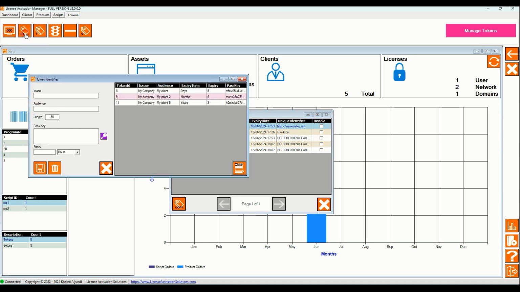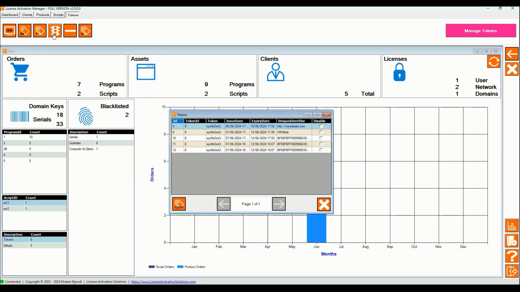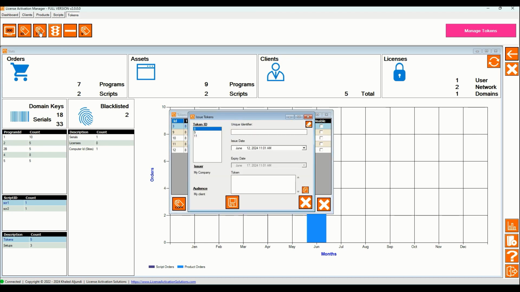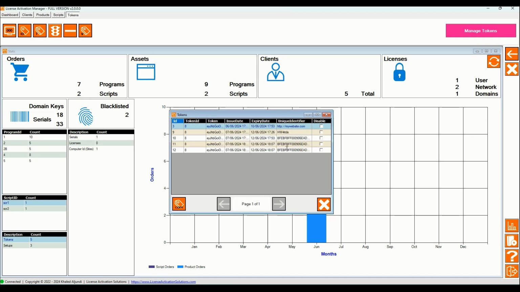The software allows you to create token identifiers that can be used for different token generation scenarios. Every generated token can also have a unique identifier that links it to a domain URL or computer hardware ID. Tokens can also be deactivated by disabling the token using the Disable button. Disabled tokens will not allow the user to proceed with using any product that uses this token.